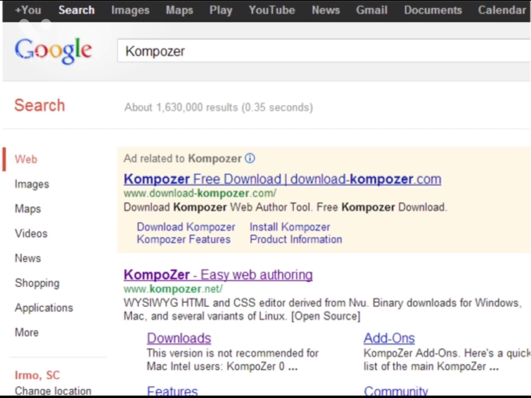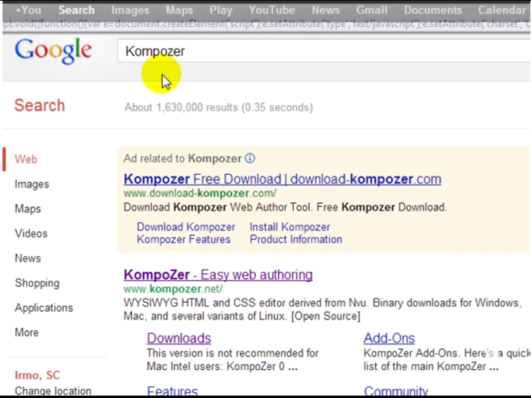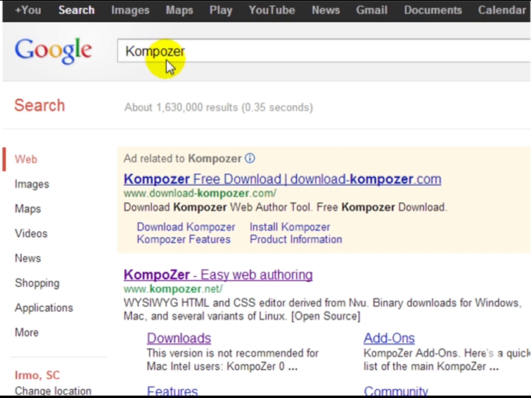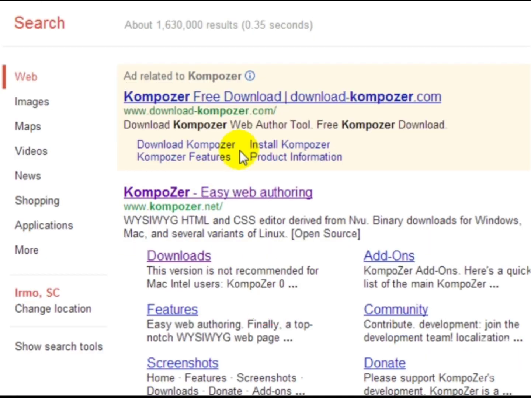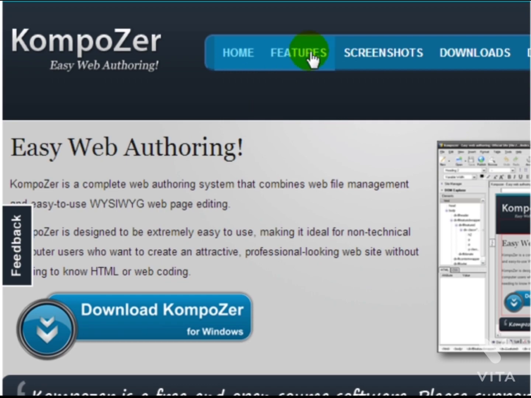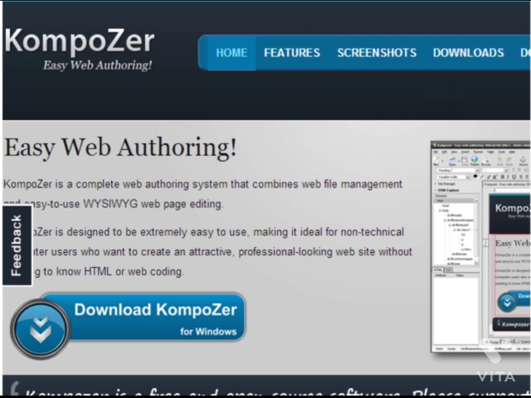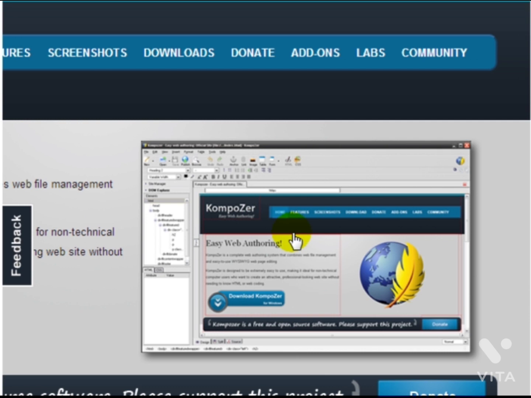In order to create and edit the HTML thank you page, you're going to need a web editing tool. In this specific example, we're going to be using a web editing tool called Kompozer. As you can see here, if you go on to google.com and type in Kompozer, it's located at kompozer.net. Now, I like Kompozer because it's really easy to use, and as you can see here, this is what it looks like.